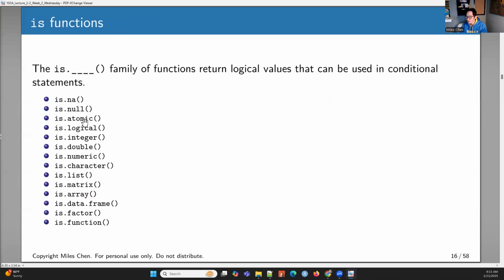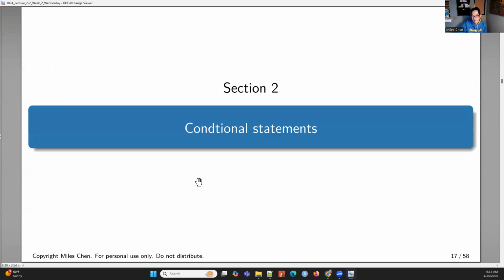All right. We also have a bunch of is functions, and these just check the type or the class or whatever it is. So, is something missing? Is something null? Is something logical? Is something double? Is something a matrix or an array or data frame or a function? You have all of these things, and they'll return true or false for whatever object is in there.